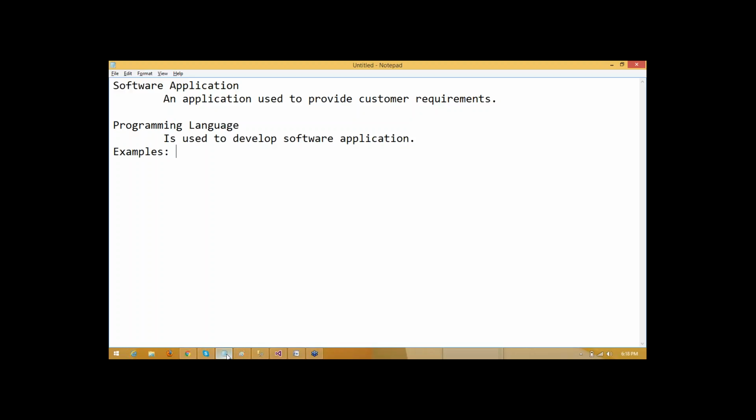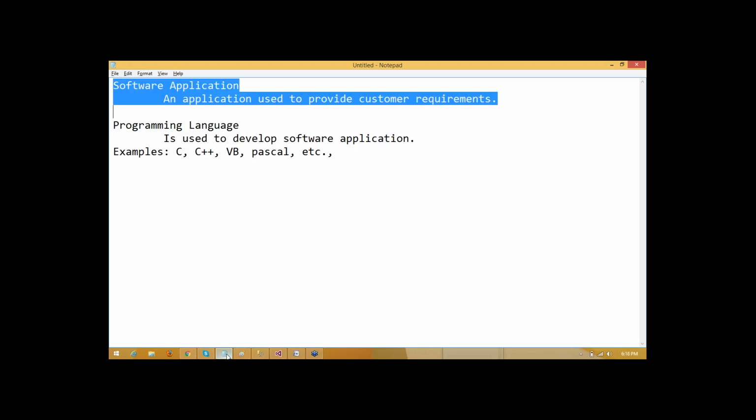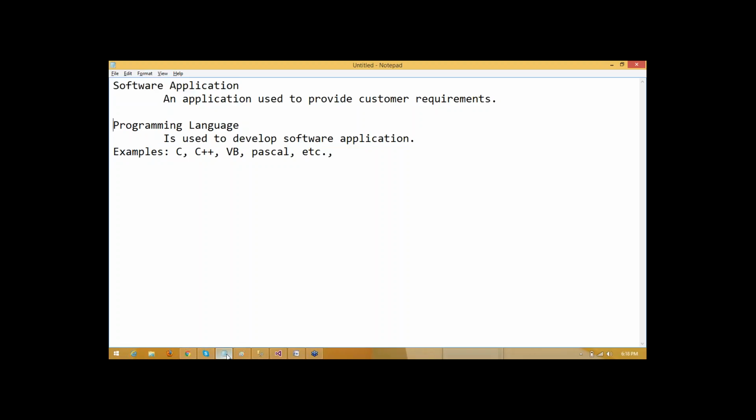What examples are there? As everybody knows, C is a programming language, C++, VB, okay? Like we have something called Pascal, etc. So what are these? These are programming languages. Why do we need a programming language? Programming languages are used to develop the software application. Why do we need a software application? Used to provide complete customer requirements in one screen itself. This is the main advantage of a programming language.